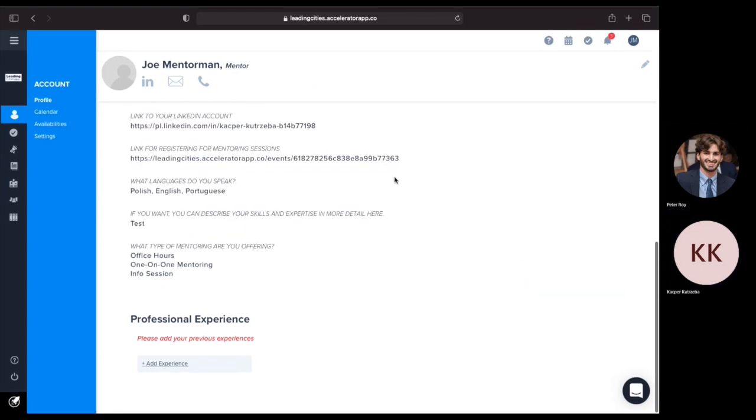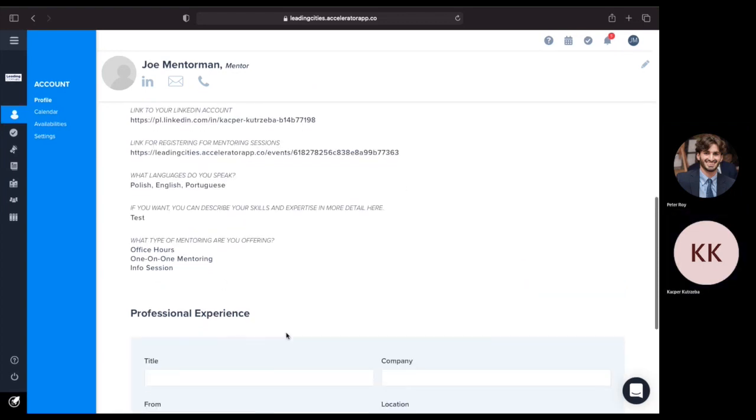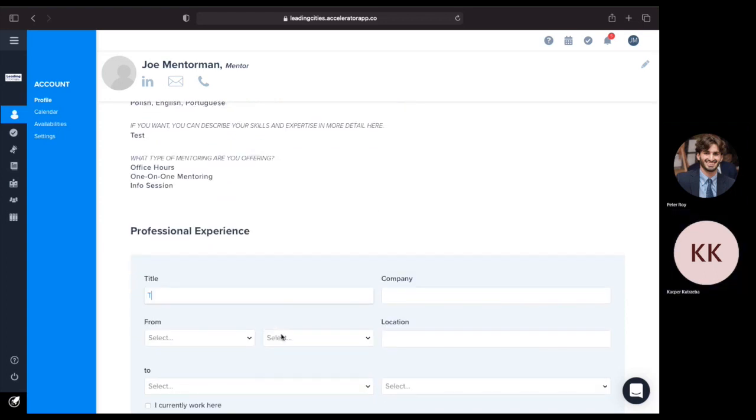At the bottom, there's an Experience section. Click Add Experience to list your current and previous occupations, titles, and positions.